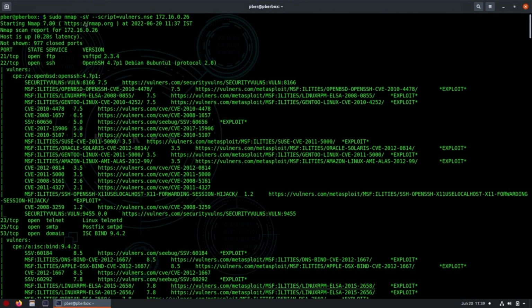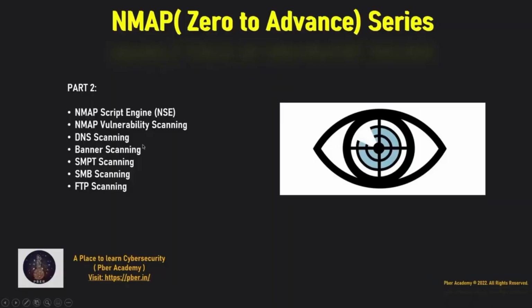So using this exploit, you can take it over there. So yes, using the Nmap vulnerability script, you can understand what vulnerabilities and exploits exist on this machine. Okay, so the next script is vulnerability scanning. So the next is DNS scanning.